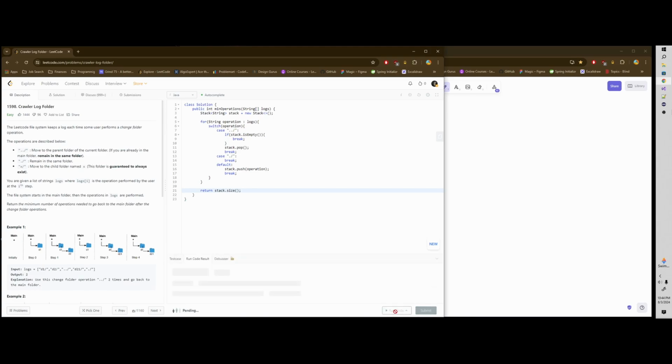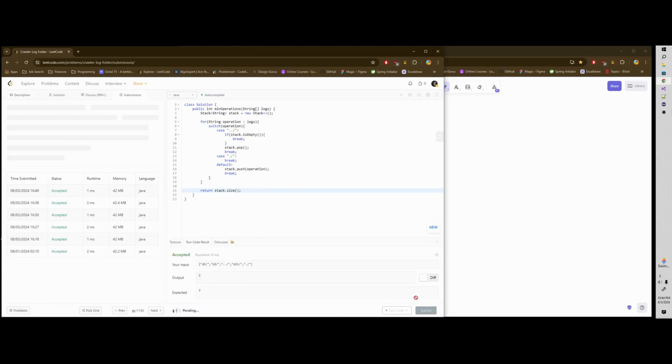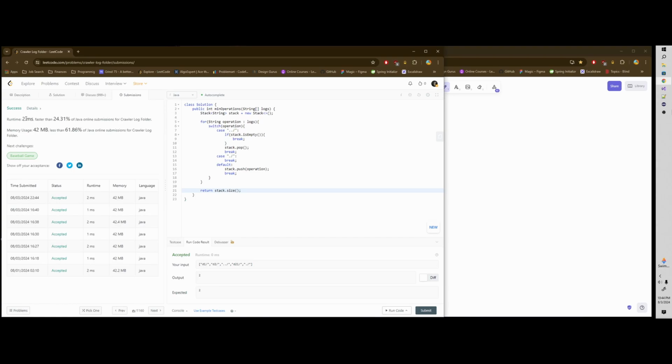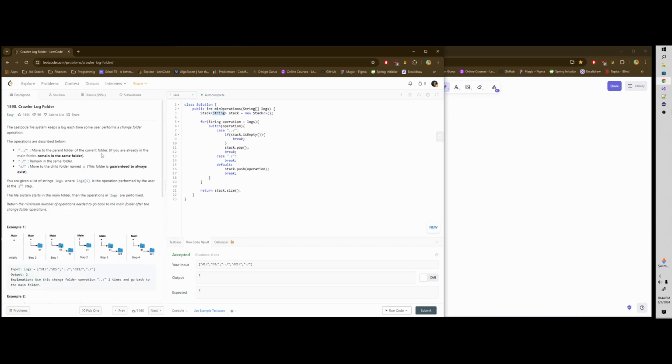So if we run that code, we can see that it passes the sample test cases. And if we submit it, we can see that it takes about 2 milliseconds of runtime. Now, if we look at this code, we can see that we're actually not using the contents that are being stored inside the stack. The problem is not asking us for the folder names or keeping track of the folder names. They're just asking us how many operations are needed to go back to the main folder.